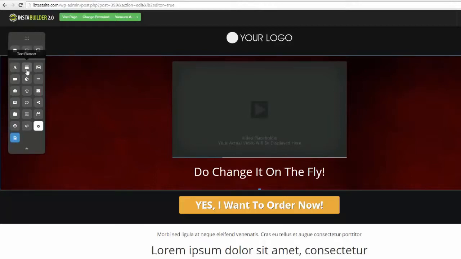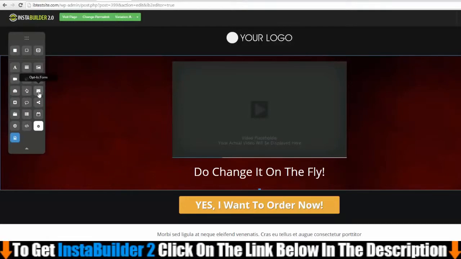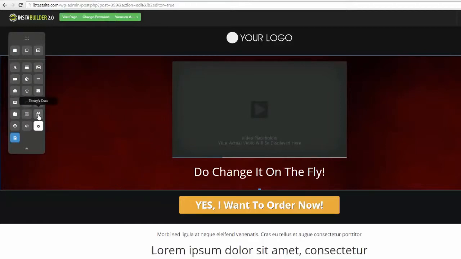I'm going to scroll through them real quick just to show you. Text elements, image elements, video, box, horizontal lines, countdown timers, button elements, opt-in forms, 3-step opt-in, comments, social share, tab content, navigation, today's date, surveys, and then there's boxes for HTML and CSS. They've also got more elements coming in here. They're not even done creating this software yet. It is sick what it can do.